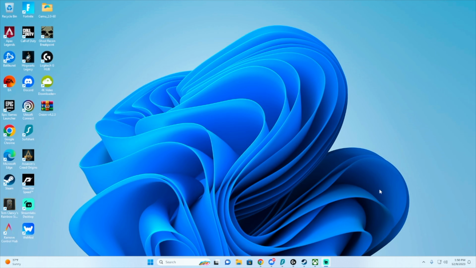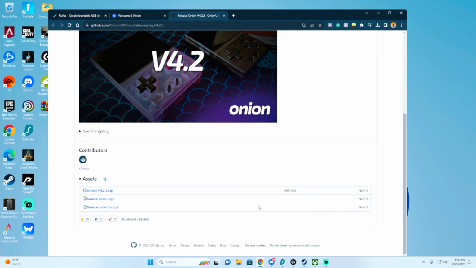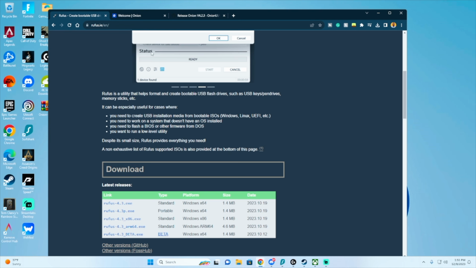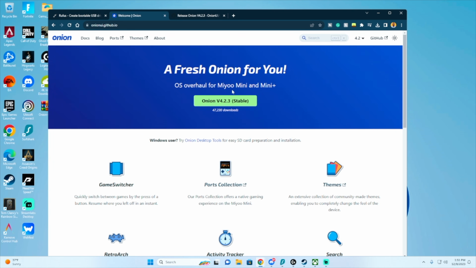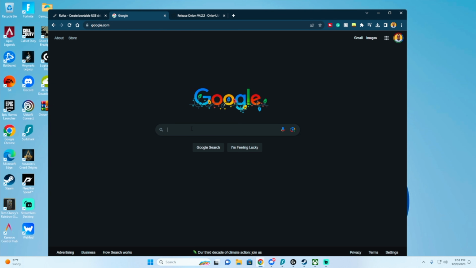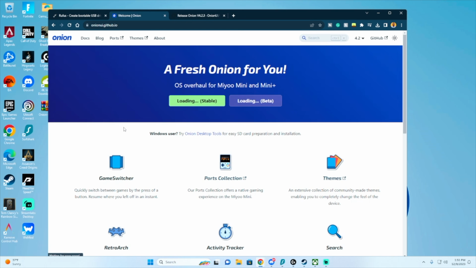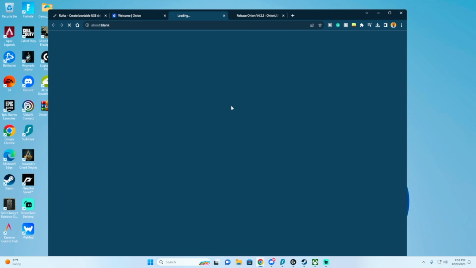Alright guys, so here we're going to be doing the second step, which is downloading Onion OS and Rufus and putting those files on your computer, on the SD card. Now, the first thing we'll be doing is downloading Onion OS. So I'll be showing exactly how to find Onion OS. If you click the link and something happens, all you need to do is go on Google, type in Onion OS, and then click the second link, which brings you to the GitHub.